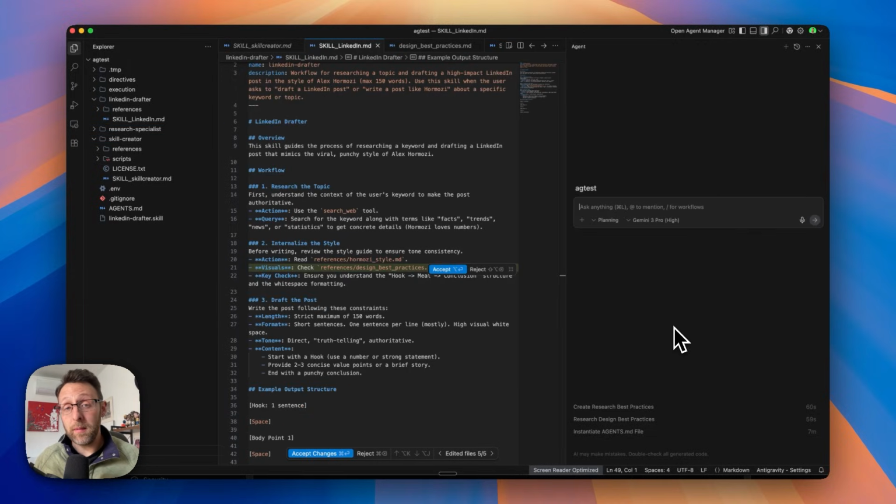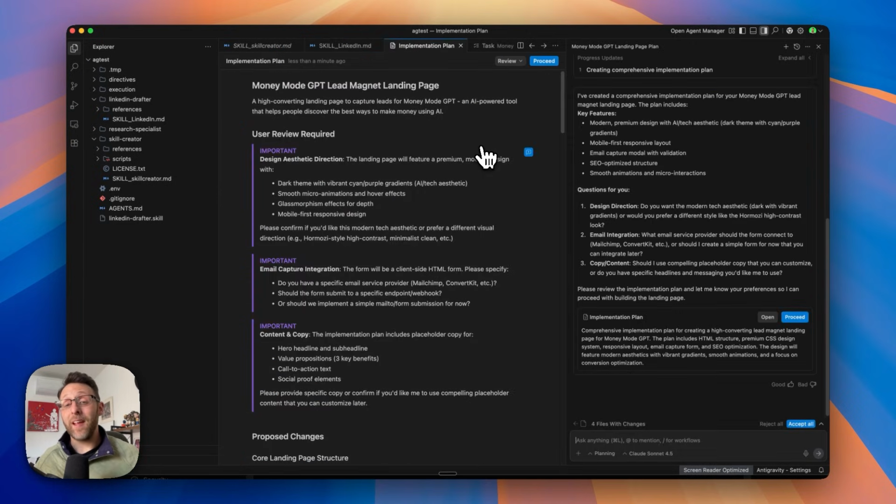So let me create an implementation plan so I can show you the last feature. Create an implementation plan for a lead magnet landing page for my Money Mode GPT, which allows people to figure out the best way for them to make money using AI. One thing I love about Antigravity is the ability to plan along with the agent. So basically, Antigravity created this entire implementation plan for me, and I can just go ahead and click proceed and accept these as they are.